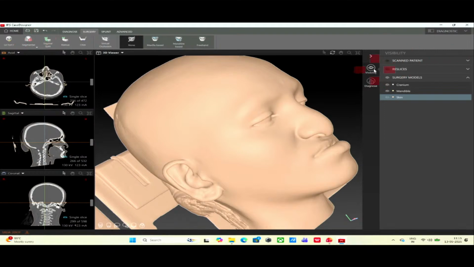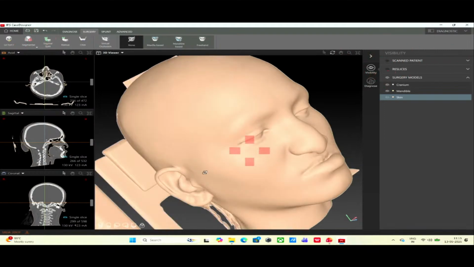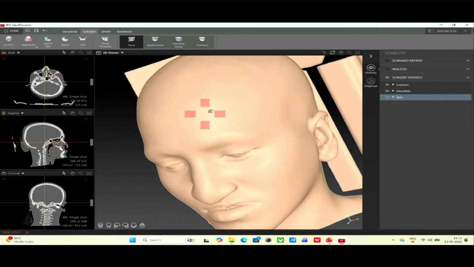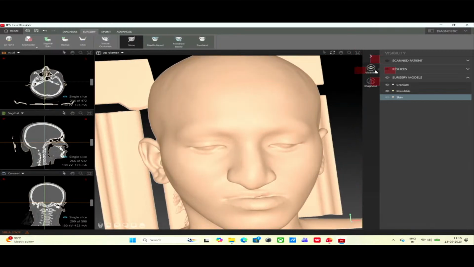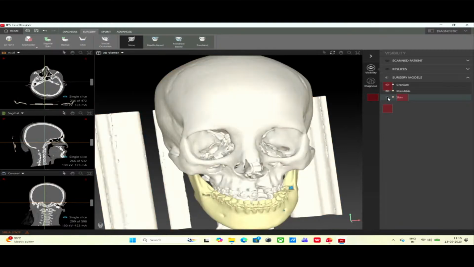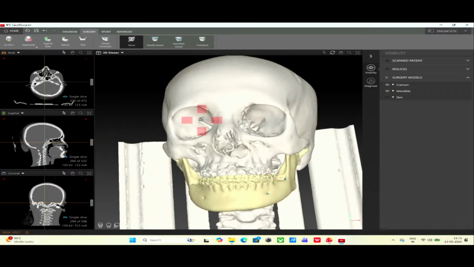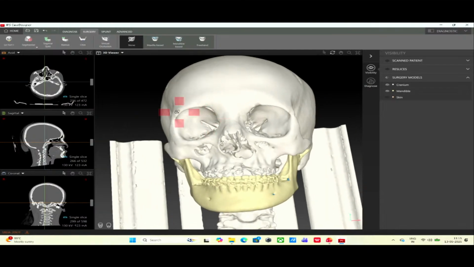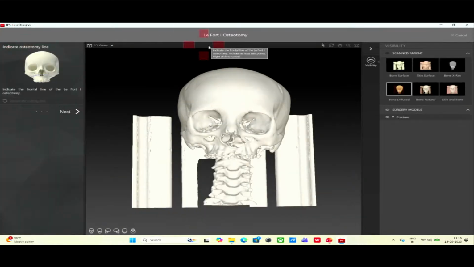Then we can go to the planning itself. Here in planning, you have the visibility window. There's an eye in there; you can always turn it on or off, so you can easily see the bony window. Then there are certain steps which we will go through for the osteotomy lines. Usually, if it's a Bimax, we will start with level 1. You click on the 4.1, and then you will create the osteotomy line.